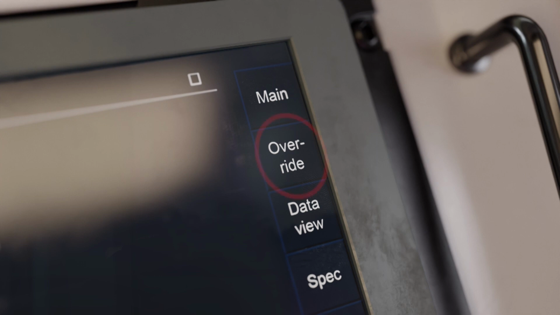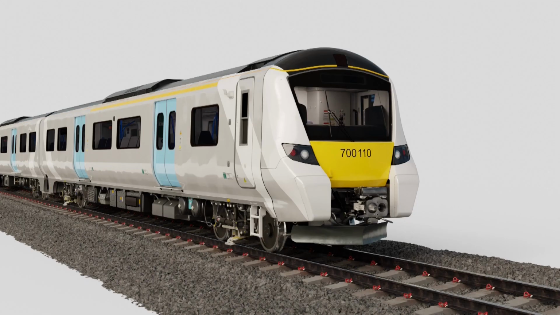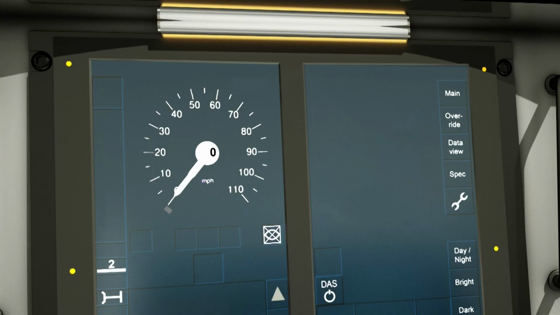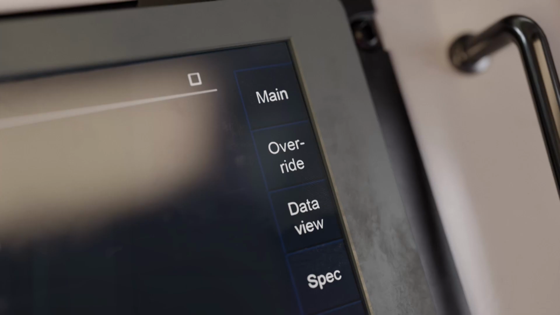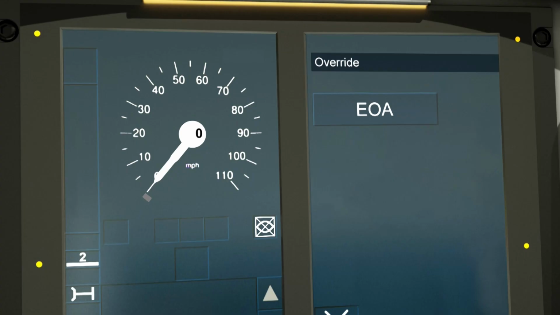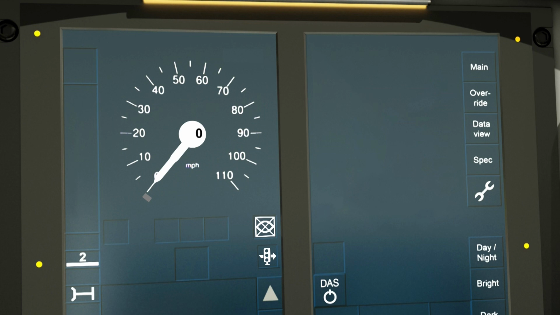Then complete the override EOA procedure. This can only be selected when the train is at a stand. Tap the speedo to display the permitted speed block. To suppress a brake activation when starting in SR mode, select Override on the main menu, then EOA. The train will now be in SR mode with EOA override active.